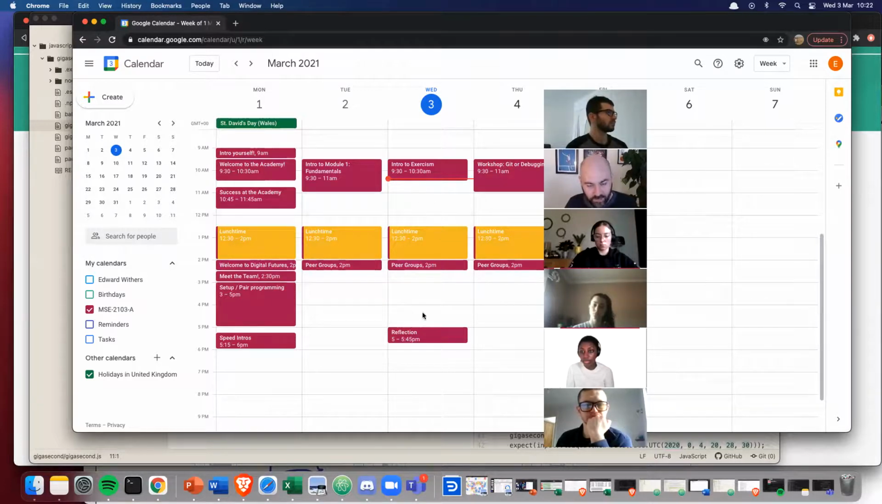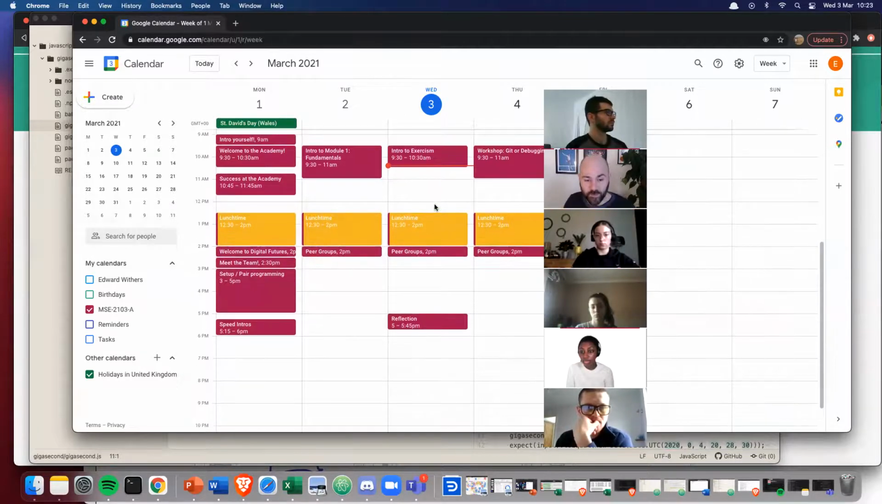In the morning it's individual, and in the afternoon it's in pairs. If you want to get in pairs right now, the pairs are out, so you can go find your pair partner and chat to them if you want. Any questions?